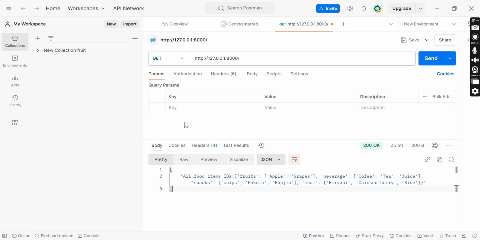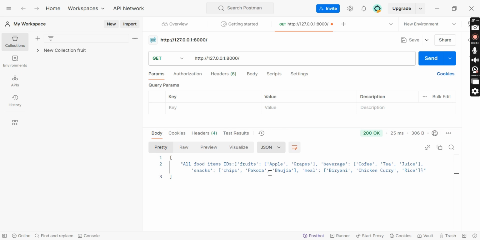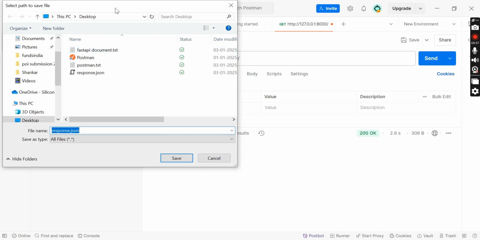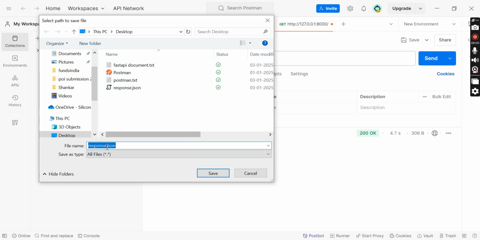Now when we send the API request, it will send a response. Okay, so what we can do is save this response, or save this result. At the same time, while sending the request, instead of sending, you can click on send and download. So once you do that, it will not only run the API request, but also you can save the response. Okay, you can always save the response in a JSON format.